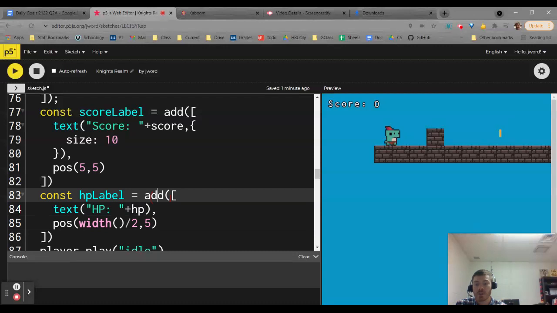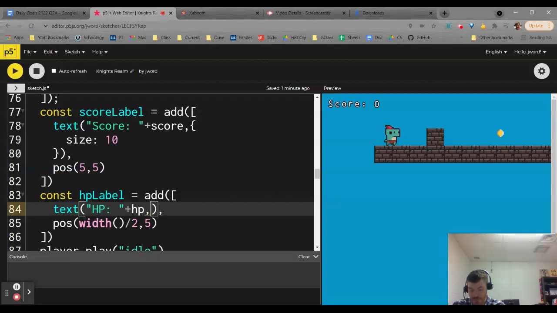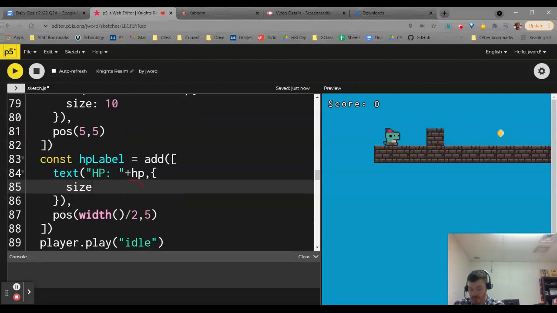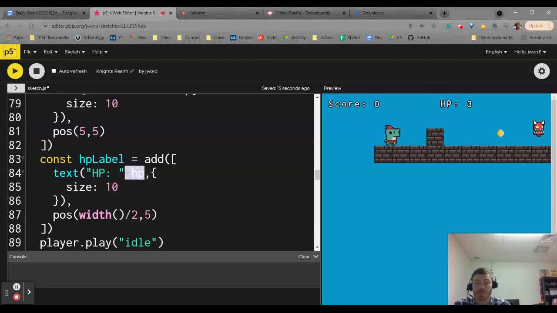And just like the score label, I'll add in the size attribute. So in that text function there, the first parameter is what do I see? What is the text? Then the second parameter are those extra options. So comma braces, so I can add some properties for these options. So size is 10. Size is the key, colon 10 for the value in that object right there. Okay, so that should make it show up at least, and I'll see HP is 3, so it's using whatever that variable happens to be.